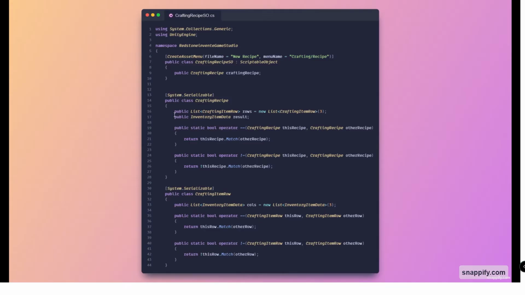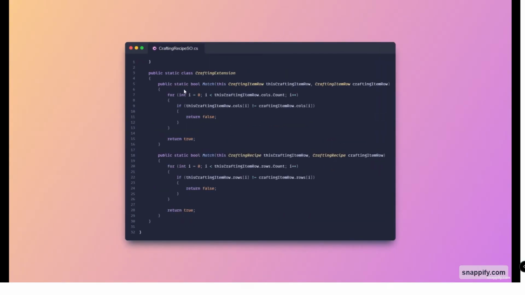The reason why I didn't use the scriptable object for this, instead I made a separate class, is because our crafting script, as we'll see later on, will need to use these. And if we were to use a scriptable object, it might run in the editor. However, we cannot save to a scriptable object during runtime, so this would not work in an actual game. And now if we go ahead and look at the extension methods, I just derived a static class called crafting extensions, which basically, as you could see in the previous slide, has the match for both the item row and the crafting recipe. It basically just loops all the rows and columns and just compares it.